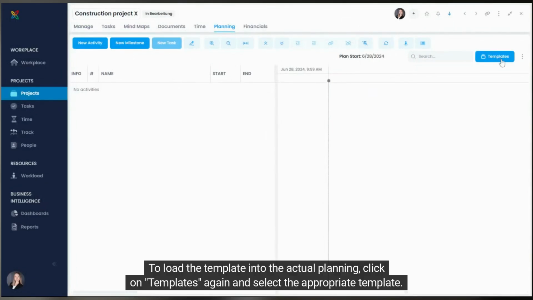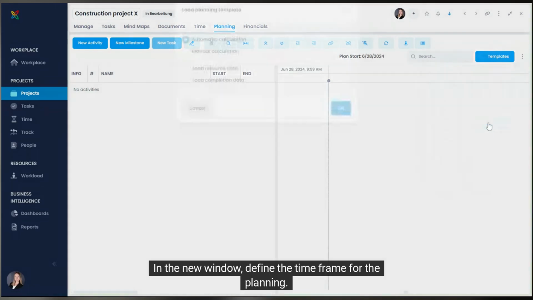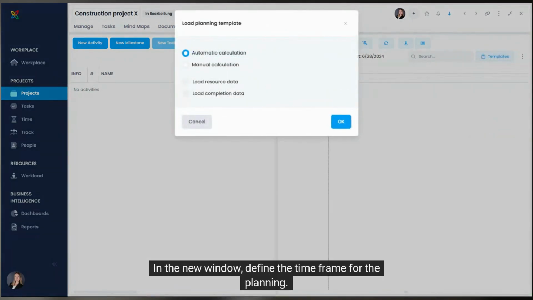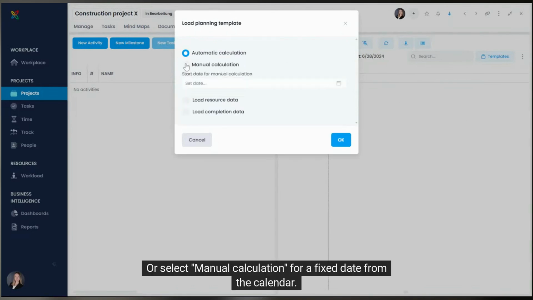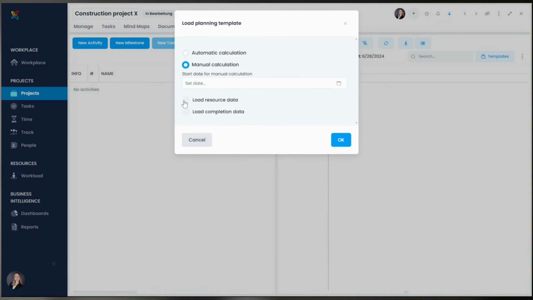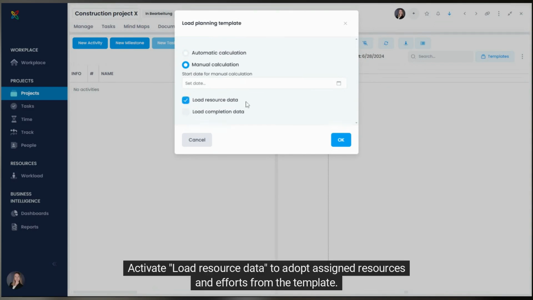To load the template into the actual planning, click on Templates again and select the appropriate template. In the new window, define the time frame for the planning. Select Automatic Calculation for a start date at Plan Start, or select Manual Calculation for a fixed date from the calendar. Activate Load Resource Data to adopt assigned resources and efforts from the template.